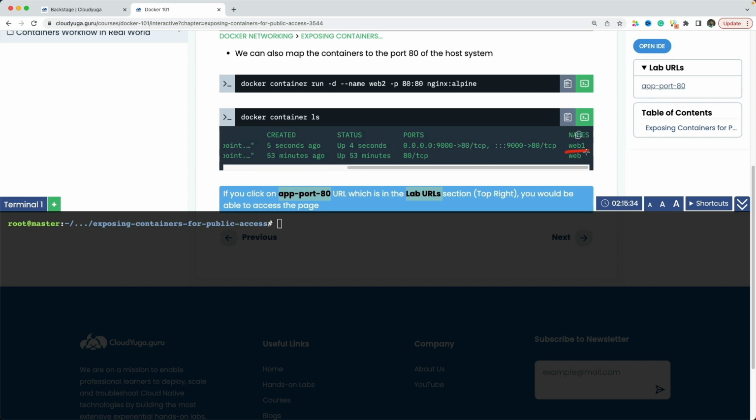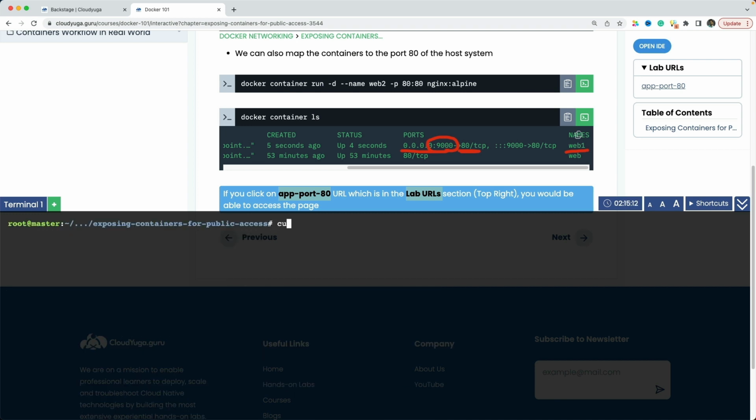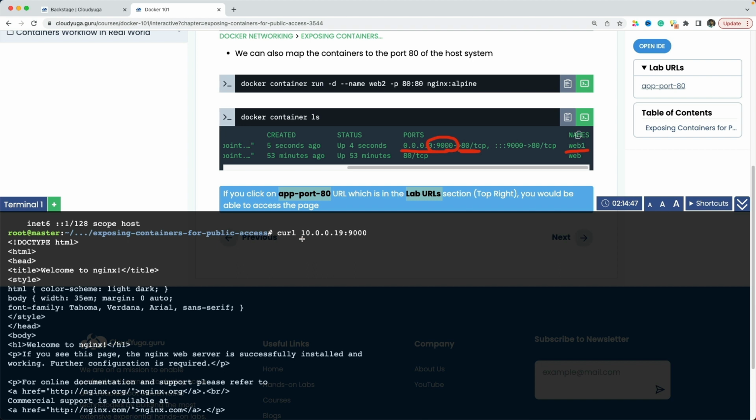And for the web1 container, we have the mapping here saying that if you hit your host system on port 9000, you would go to port 80 of the container. So we can find out the IP address of our host system with the ip a command. This is going to give us the IP of the host system. And then we can do curl on our host IP and port 9000. And this is how we are going to access our applications from the outside world.